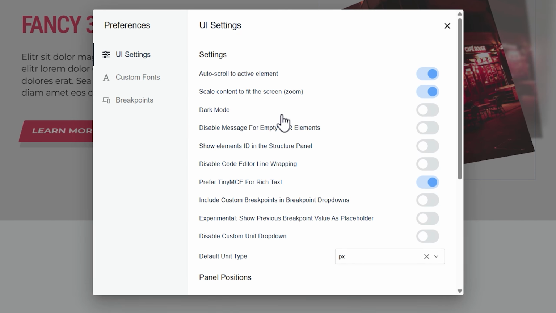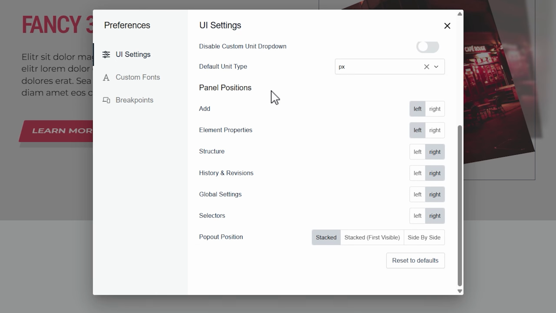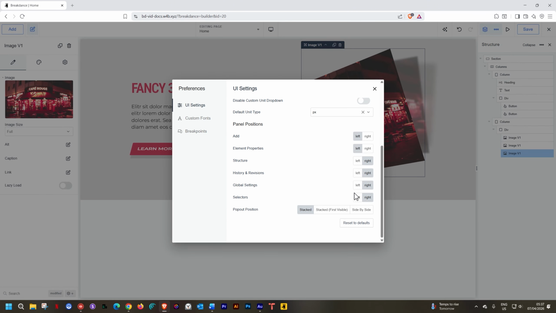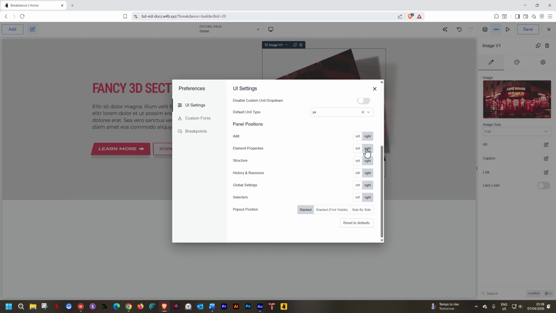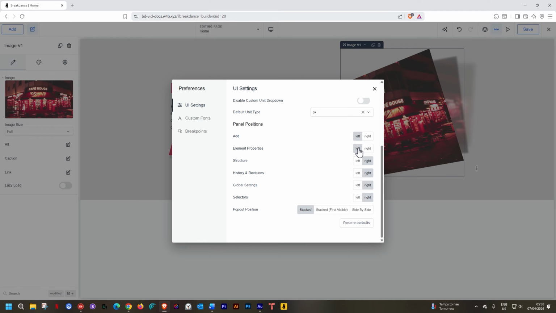Under Preferences, scroll down and panel positions appear here. These are the default settings. Your add and your element properties, even though they appear to be combined, you can move them to the right if that is your choice, and then add all of your panels to the right. The same can be done for those on the right.